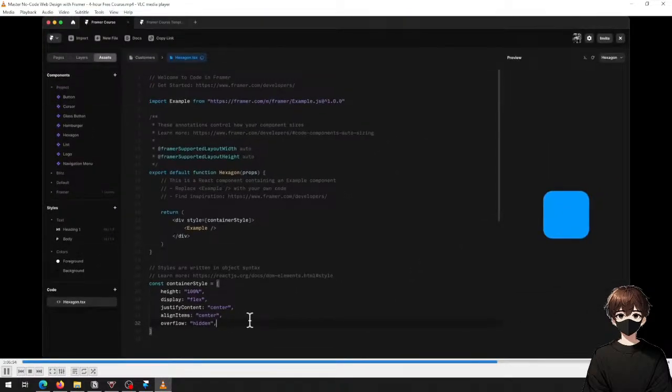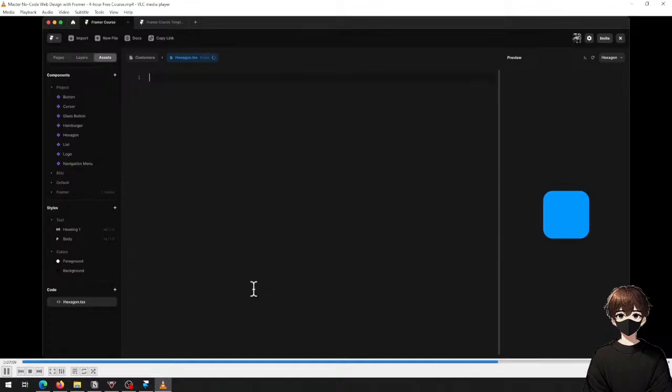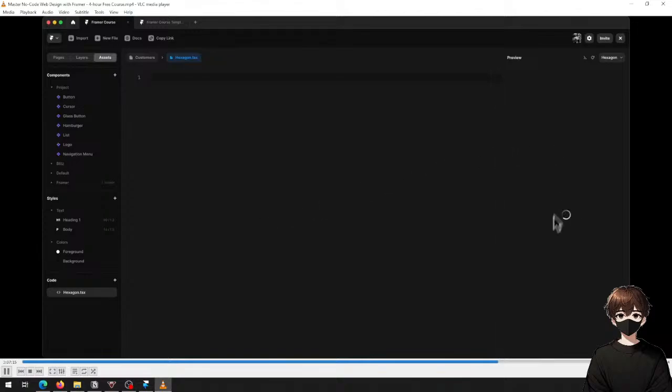What I recommend to most designers, especially working with Figma, is to use styled components, because then we can just copy and paste the raw CSS code. So I'm going to show you how to create a code component from scratch, because I find for beginners, it's a lot easier to understand when you start from the beginning. So if I save this, it's simply going to be empty here.